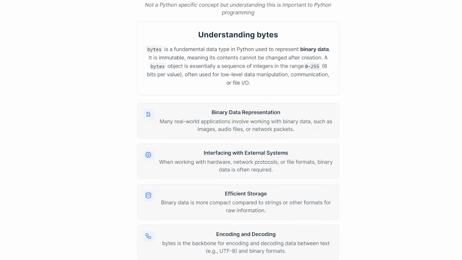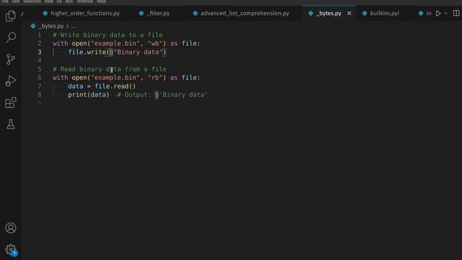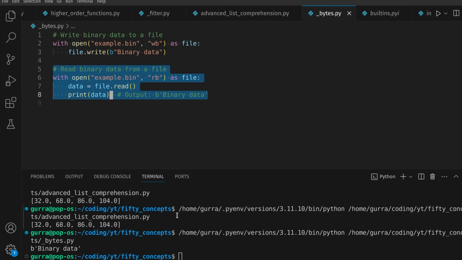Now, many real-world applications involve working with binary data, such as images, audio files, or network packets. Also, when working with hardware, network protocols, or file formats, binary data is often required. It's also more efficient and compact to store binary data compared to strings or other formats for raw information. In Python, if we want to transform a string into bytes, we simply add the B character before the string. And this is how we can write a string to a binary file. And then when we read the file, we can print the data, which will end up in bytes.